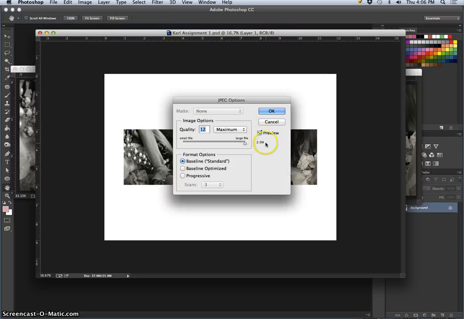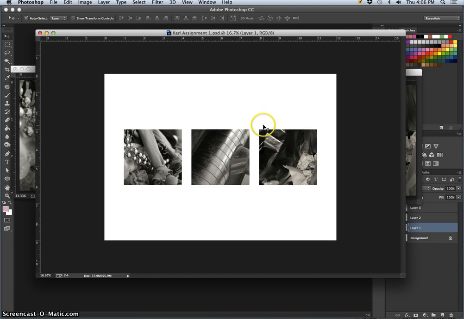I want to make sure that it's not bigger than 5 megabytes. And if it is, I have to take my quality settings down. But all of ours should be around 2.5 megabytes, even at the fullest quality. Save that.